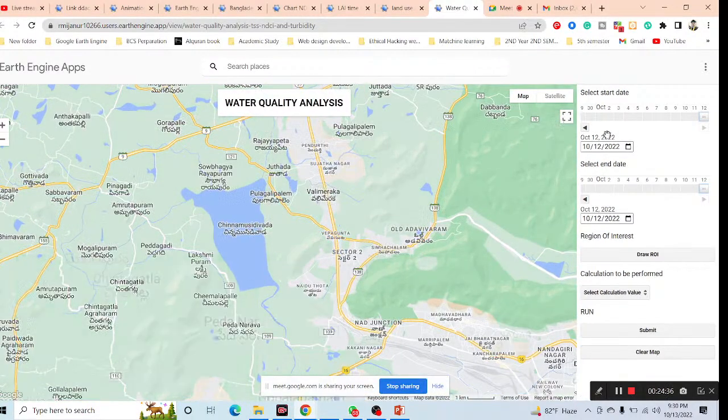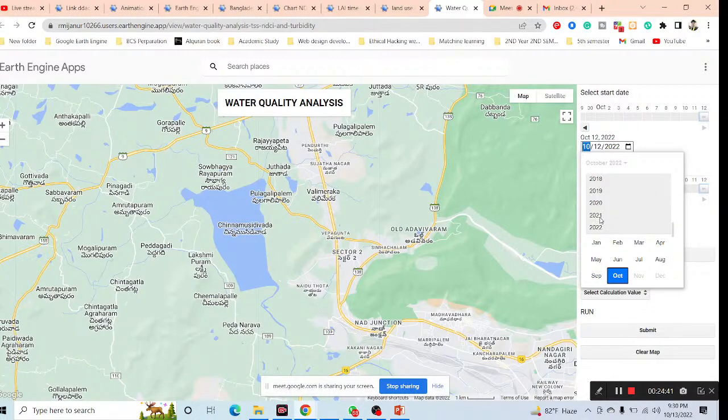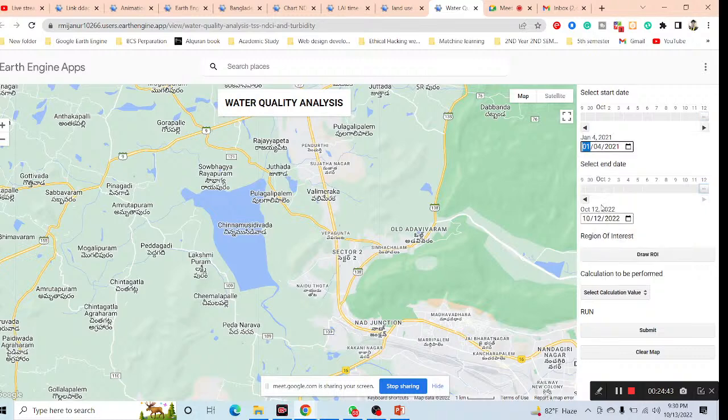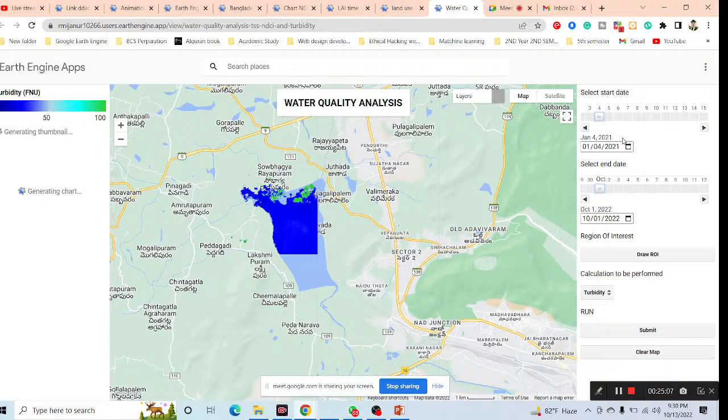Suppose you can simply select your time period here. So suppose I simply select the time period like this. I simply draw my ROI. Suppose this is my area of interest. Then I select the value I need. I want to work with turbidity. I simply select turbidity and then click submit. Now I can get the condition of the turbidity of this water body between this time period, as well as the time series chart.